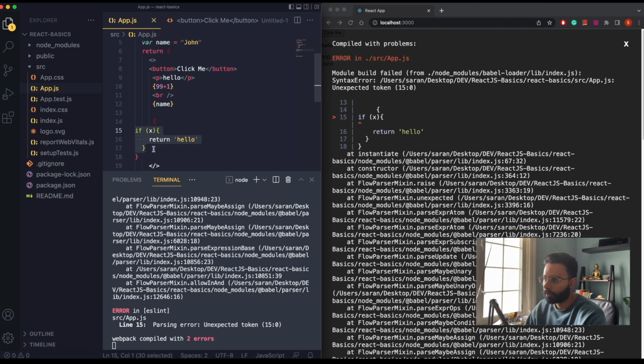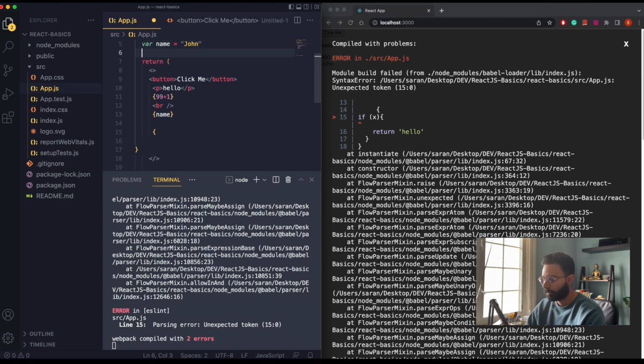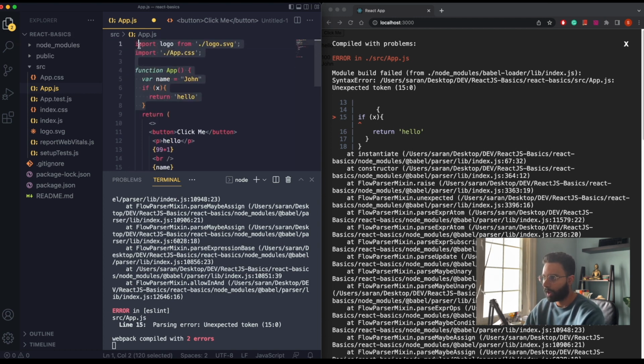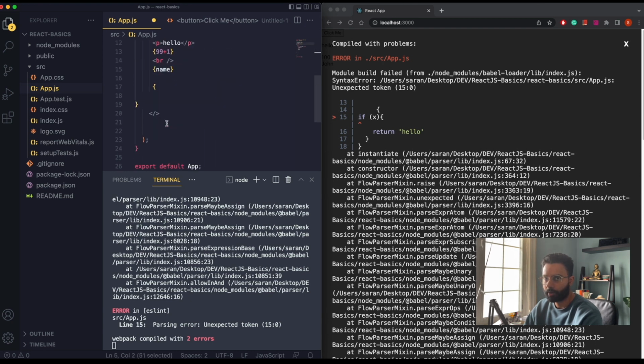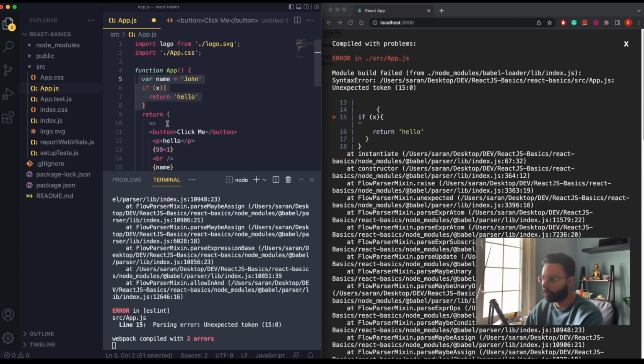So always remember, if you want to do this, you need to do that above it. So you need to do your statements above the return statement inside your function. This is valid. So whatever you define here will be available inside your component. So this you can do, but you can't use a statement inside your return statement.